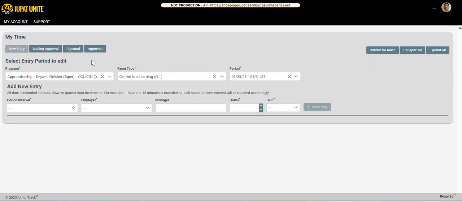This landing page, the first things I like to take notice is your new entry, waiting approval, rejected, and approved. So for new entry, this is where users can log their new OJL hours. Waiting approval shows the entries that have been submitted and are pending for approval. Rejected approval displays the entries that have been rejected and may need some revision. And approved shows all entries that have been approved.